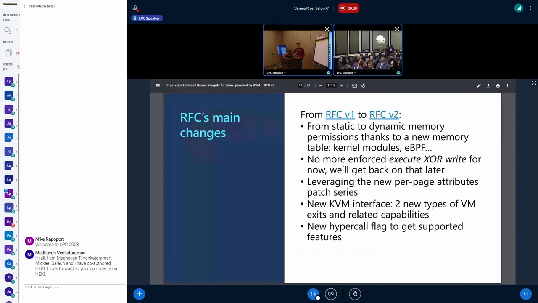The static and dynamic memory permissions, is that something that needs changes in the module loader or in BPF? And also, like you said, we'll get back to that later. So I suppose you have something to say about that. Yeah, I have a slide on that.